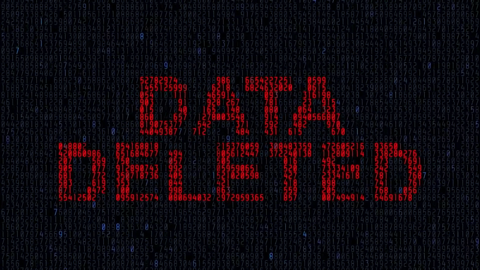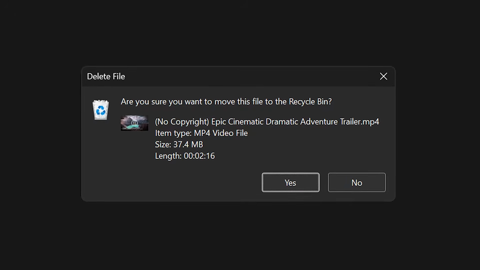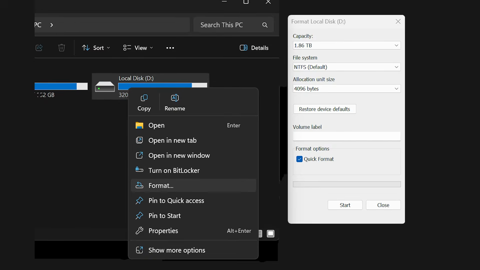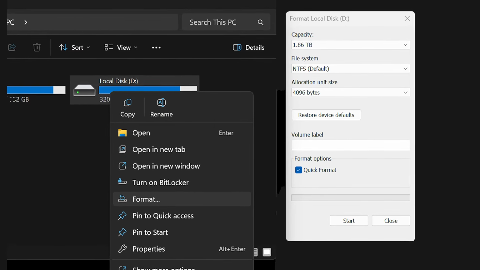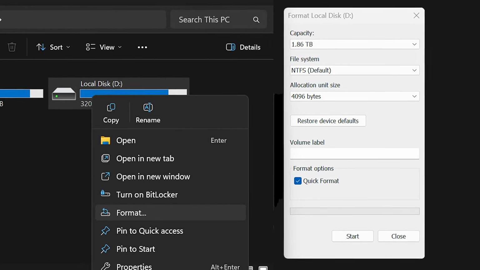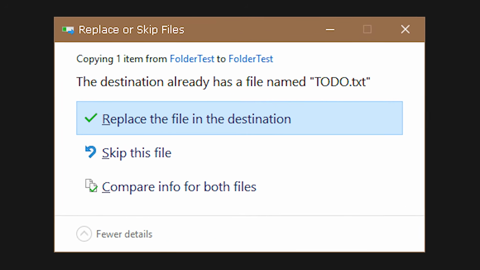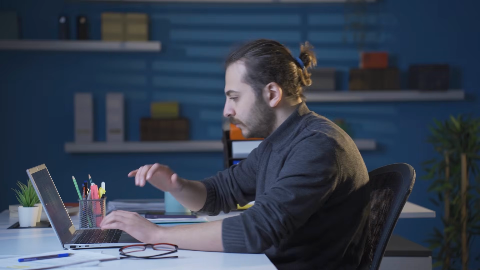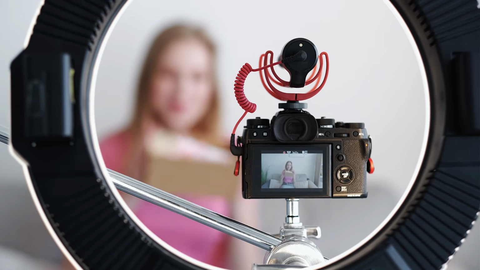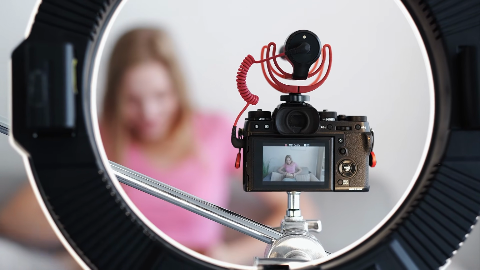But before assuming that those files are permanently lost, there is something important you should understand. When a file is deleted, or even when a drive is formatted in many common situations, the actual data may still remain on the storage until those areas are overwritten with new information. That means your first priority should be to stop using the affected storage as much as possible. Do not keep copying new files to it. Do not record more videos to the same SD card.